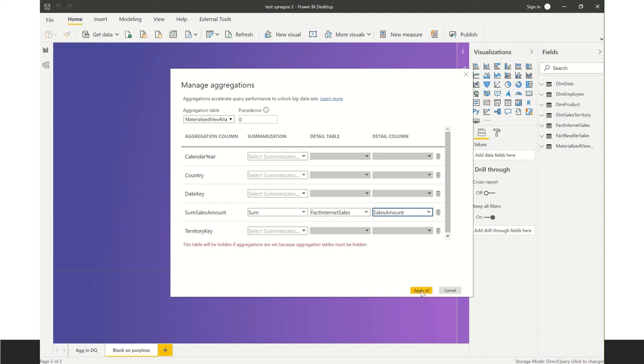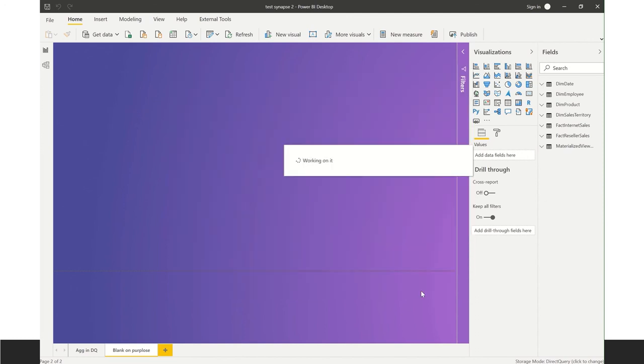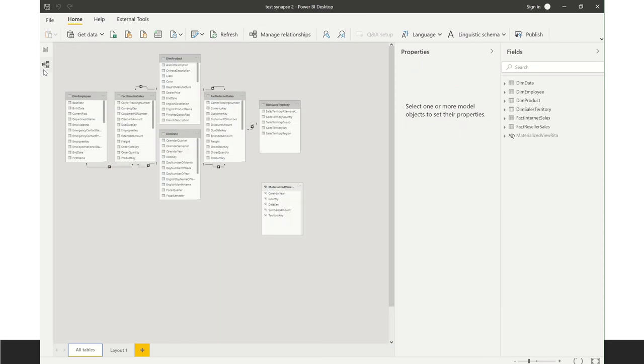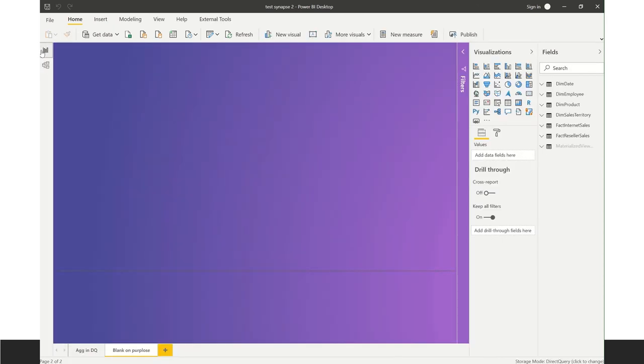Then you're going to click Apply All, and as soon as it is recognized as an aggregated table within Power BI, it becomes grayed out. So if you go to the relationships, we're going to see it over there, grayed out. All right. Then we're going to do the same thing.